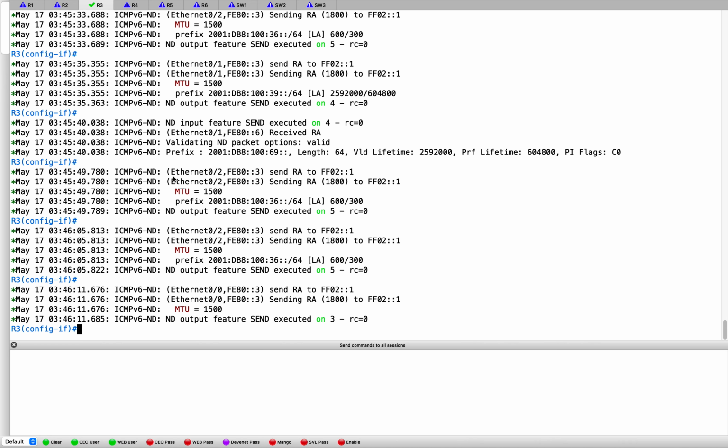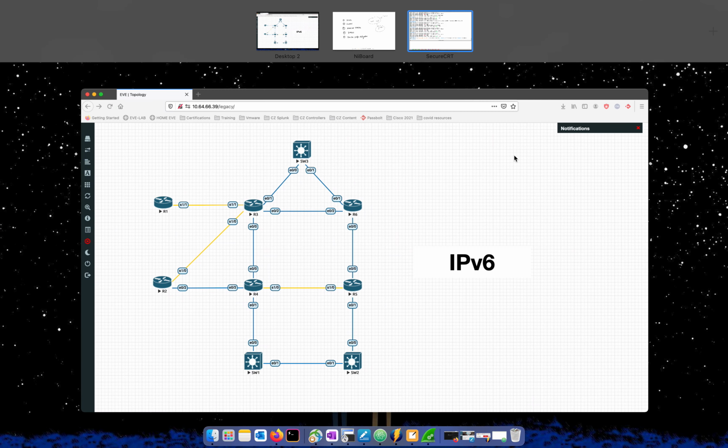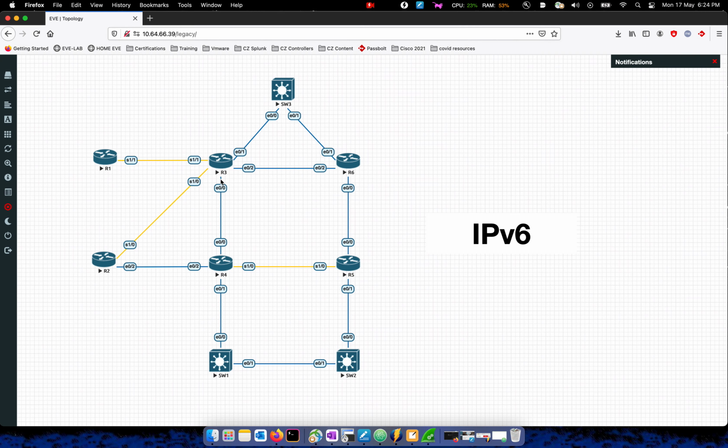So that's the configuration on the R3 side. That's mainly it, right? Now because R3 is acting as a server, let's go back to our topology, R3. So this one is acting as a server for our SLAAC, and it will continuously send those router advertisements.